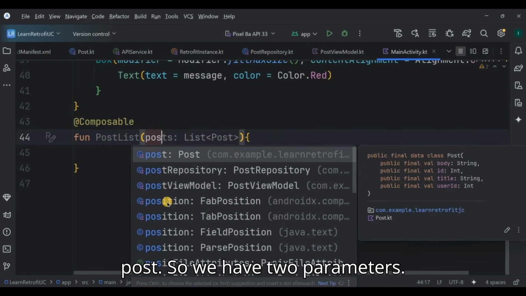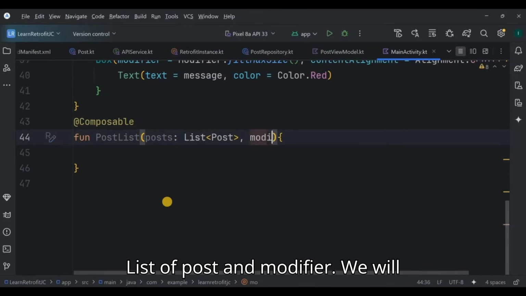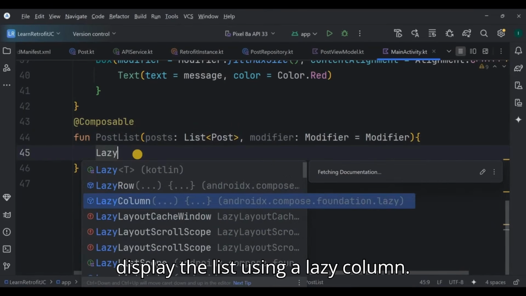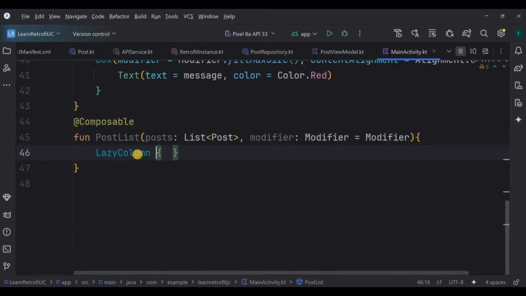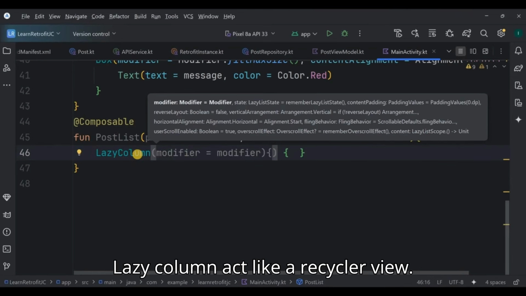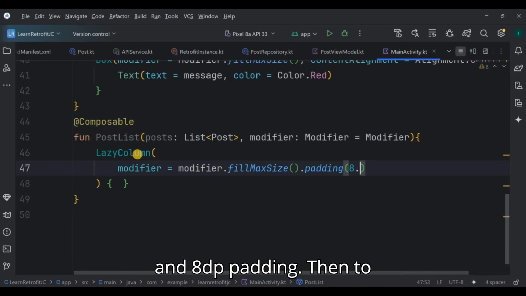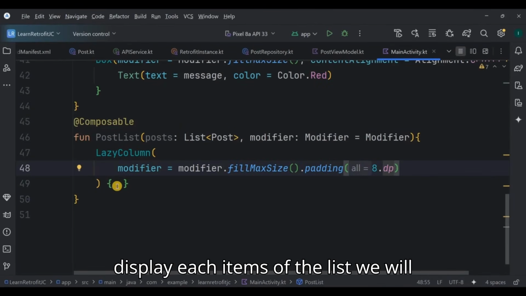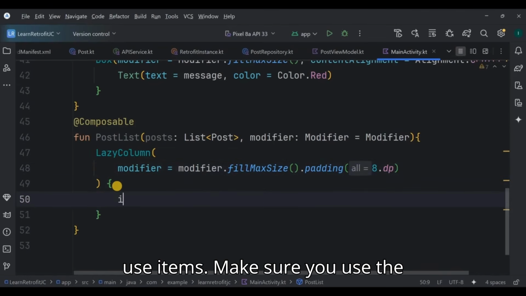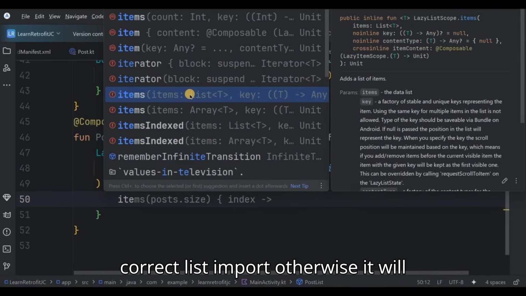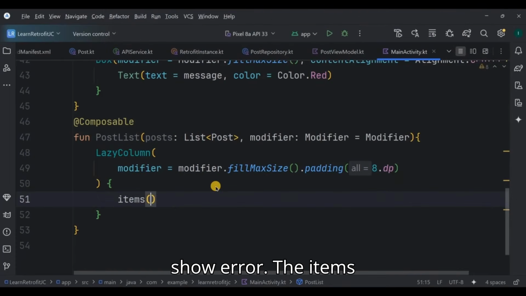Next, let's create the UI to display post. So we have 2 parameters, list of post and a modifier. We will display the list using a lazy column. Lazy column acts like a recycler view. The lazy column is fill max size and 8 dp padding. Then to display each item of the list, we will use items. Make sure you use the correct list import, otherwise it will show error.